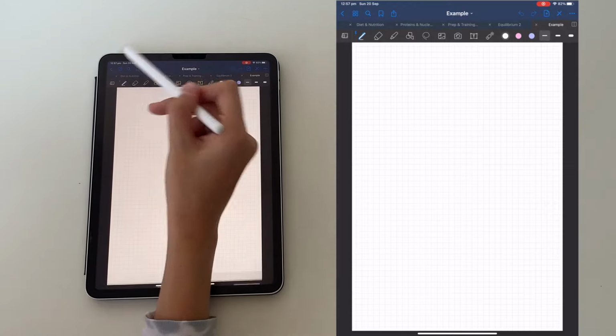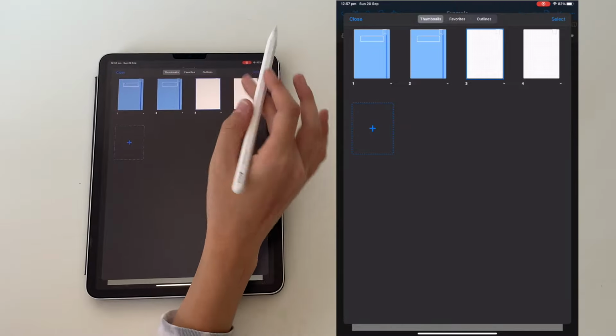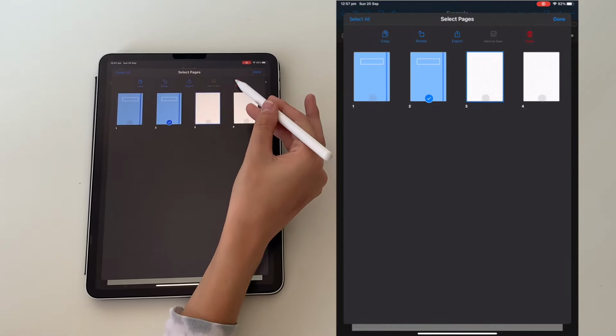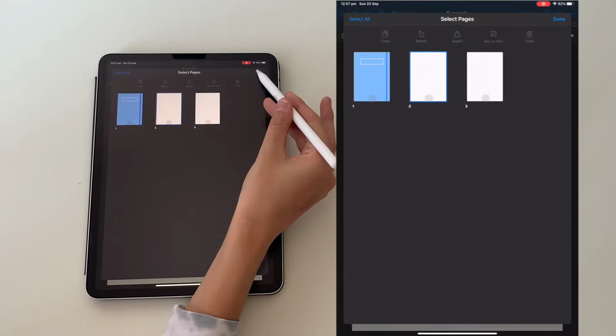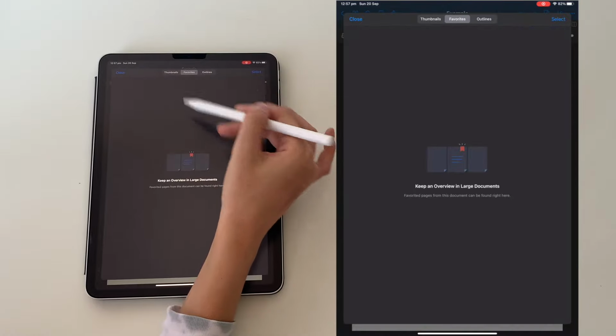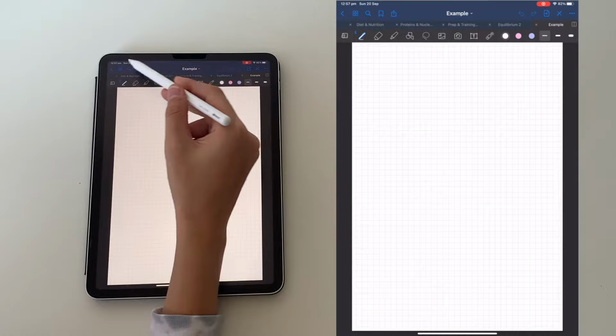We click on these little squares here. This shows you all of the pages in the document. Click select and say I want to delete that. Click trash. Yeah, that basically just shows you all the pages, and you can favourite pages so you can quickly go back to them later, things like that.